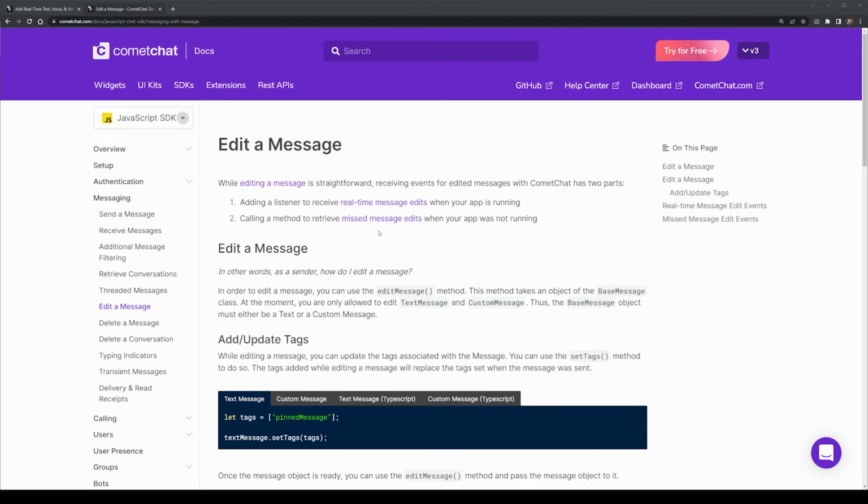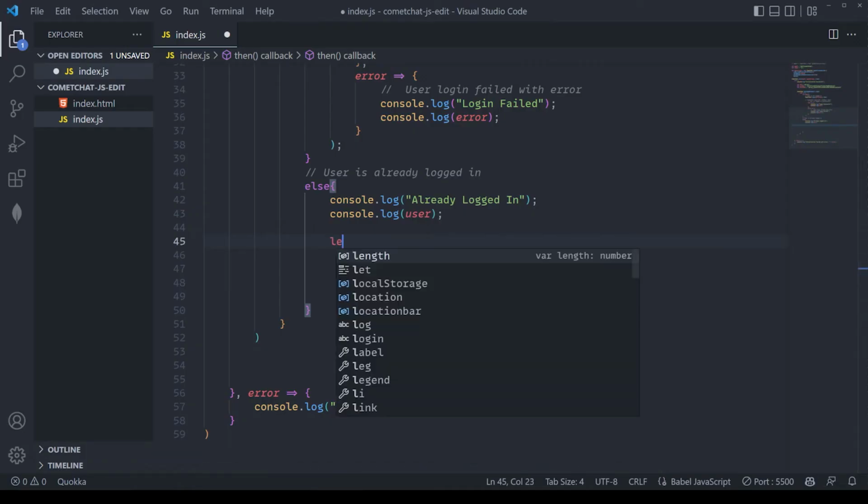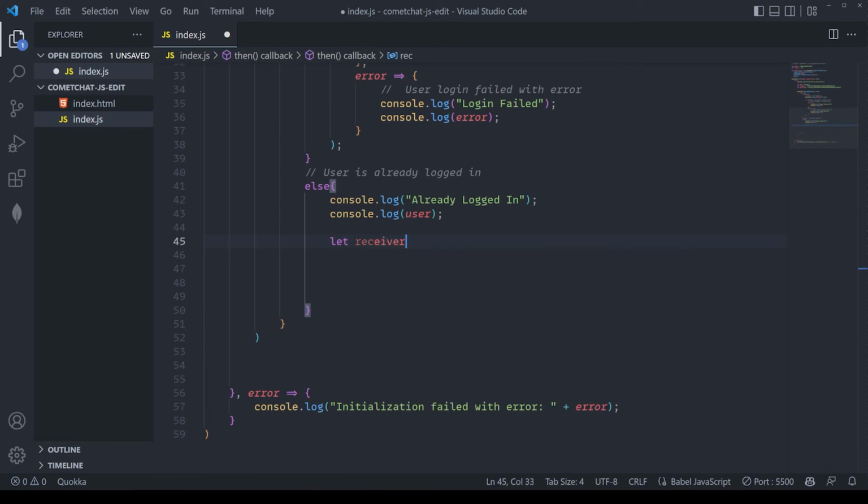Now, let's have a look at how we actually edit a message inside of CometChat. It's quite simple. There is a special method called editMessage. This method basically takes in an object called the base message. This object is also a class that currently allows you to edit text messages and custom messages, though this might change in the future. Now, in order to edit messages, we need a message to edit.